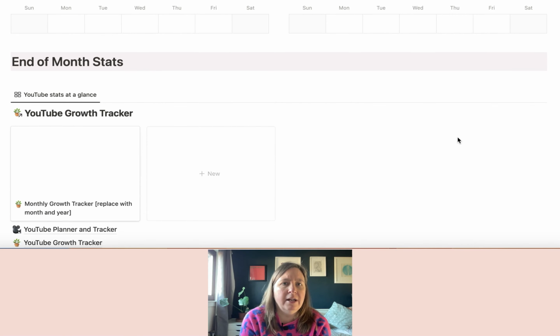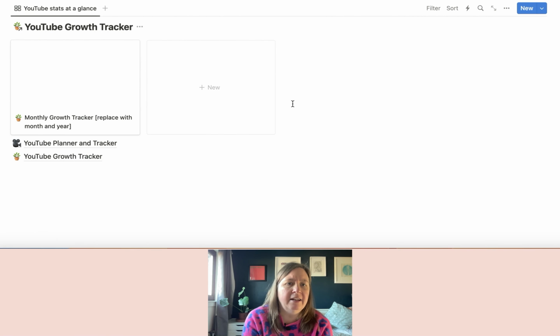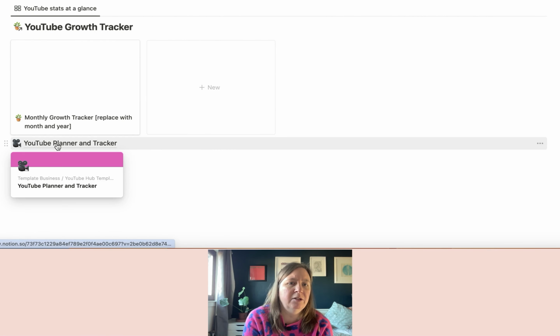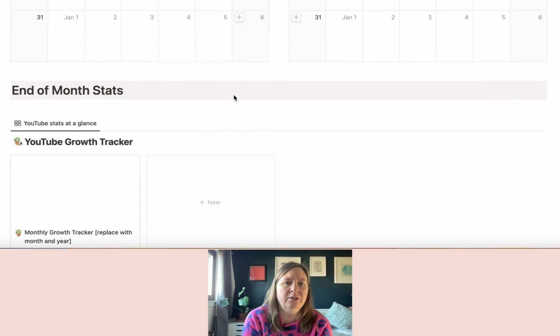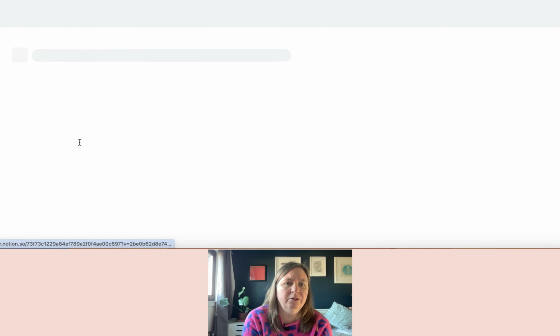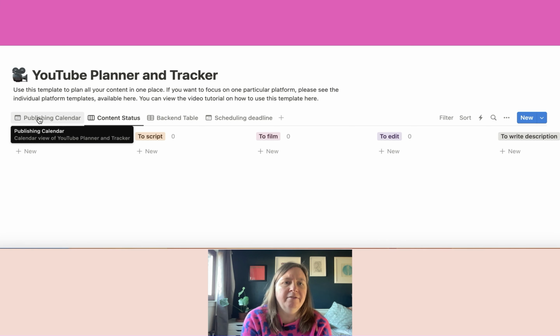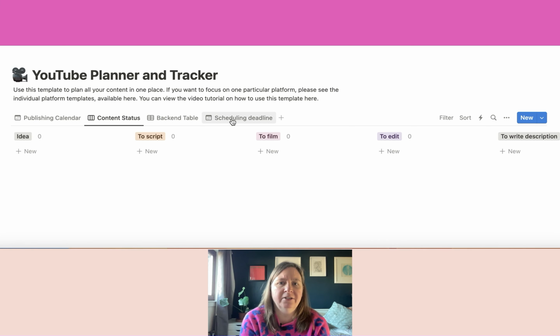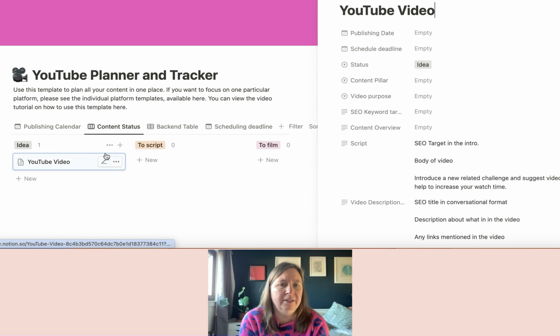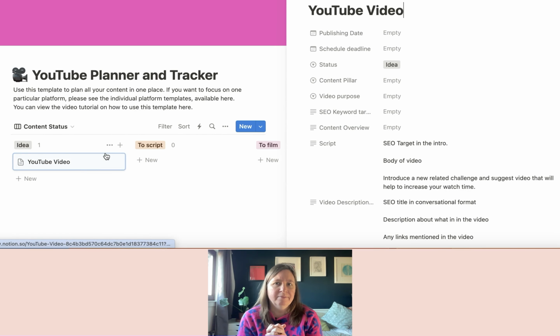Okay, so let's go in and create an entry. If I scroll to the end of the planner and tracker, this links me to the actual database that creates these two calendars. That's this YouTube planner and tracker. I have the calendar here, the publishing calendar and the scheduling calendar, and this content status is the one I tend to use the most. So I'm just going to pretend I'm creating a new idea and open this up to walk you through everything.